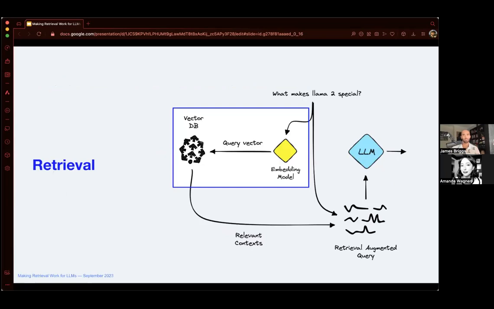Okay, so retrieval. Let's talk a little bit more about that. So we'll go into a lot more depth into that little box there. So the embedding model, the query vector, and the vector DB.